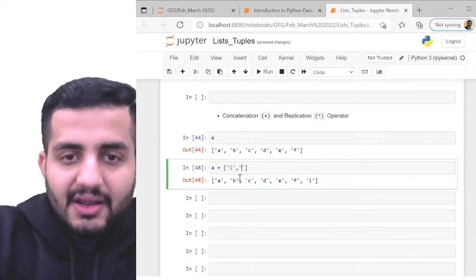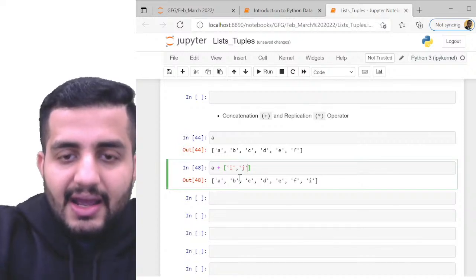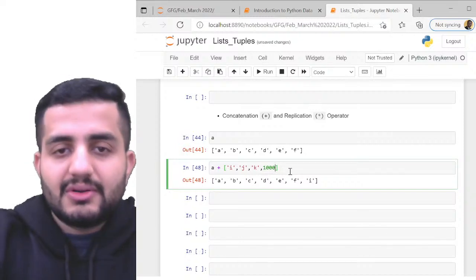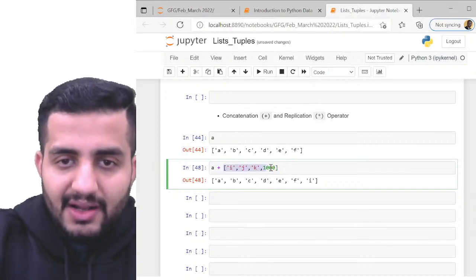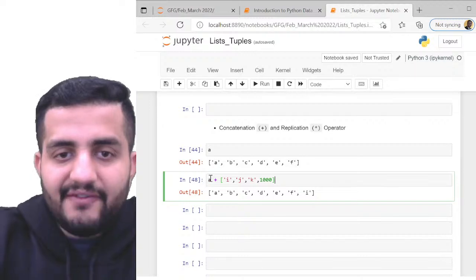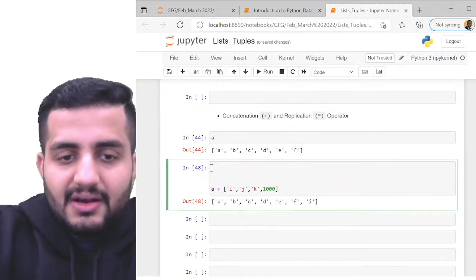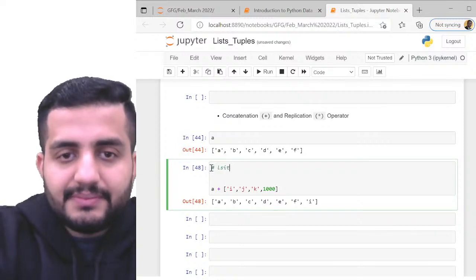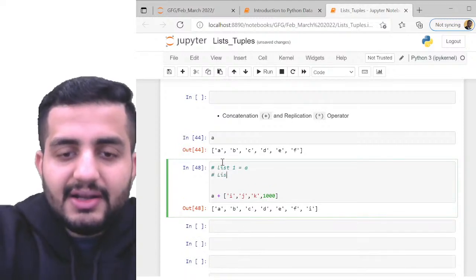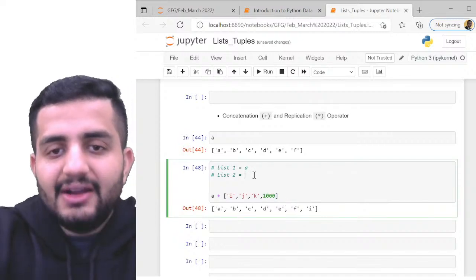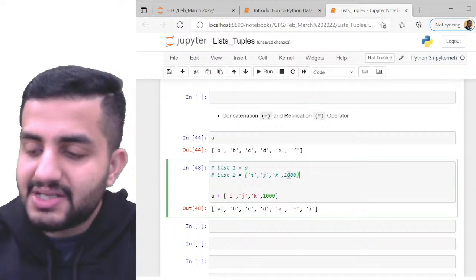So I have, say, J, and K, and 100 also here, 1000 also, right? So this is going to be my one list. So I have A as one list. In this case, what I'm saying is list 1 is A, and list 2 is my defined one. So this is my list 2. Now I'm adding two lists. So I'm doing list 1 plus list 2.